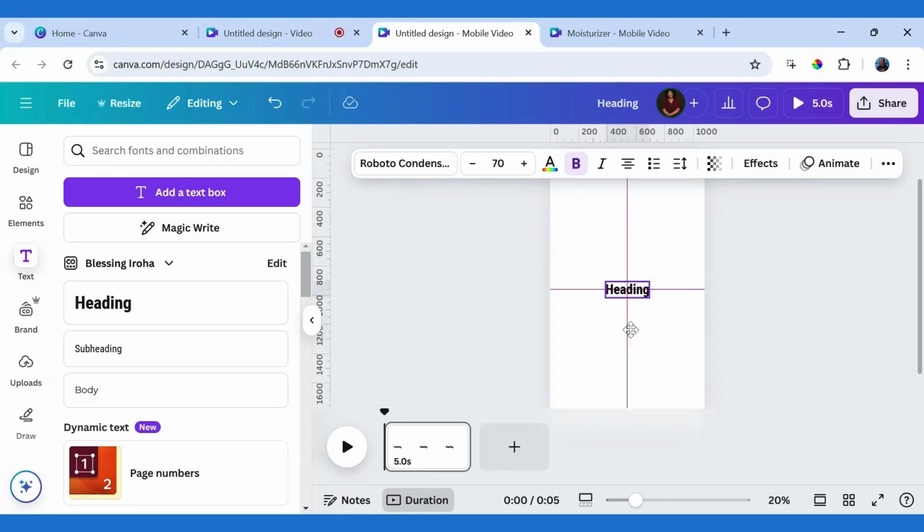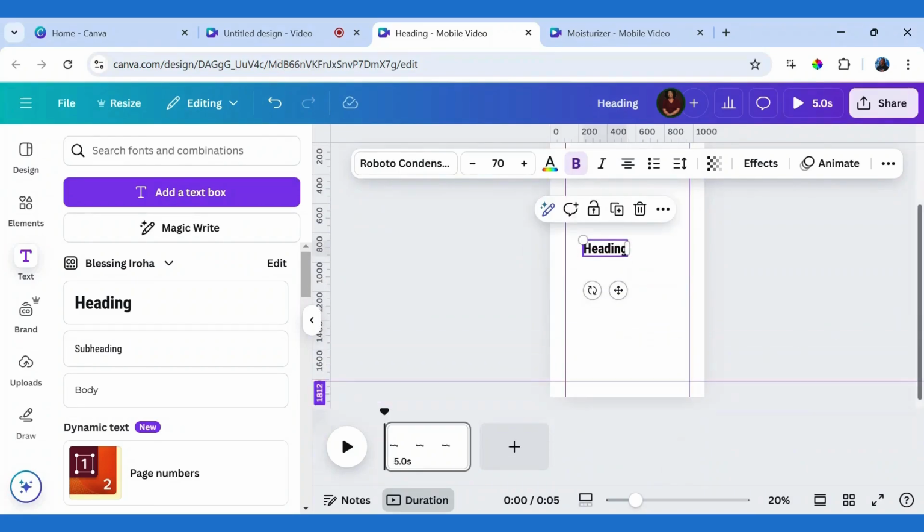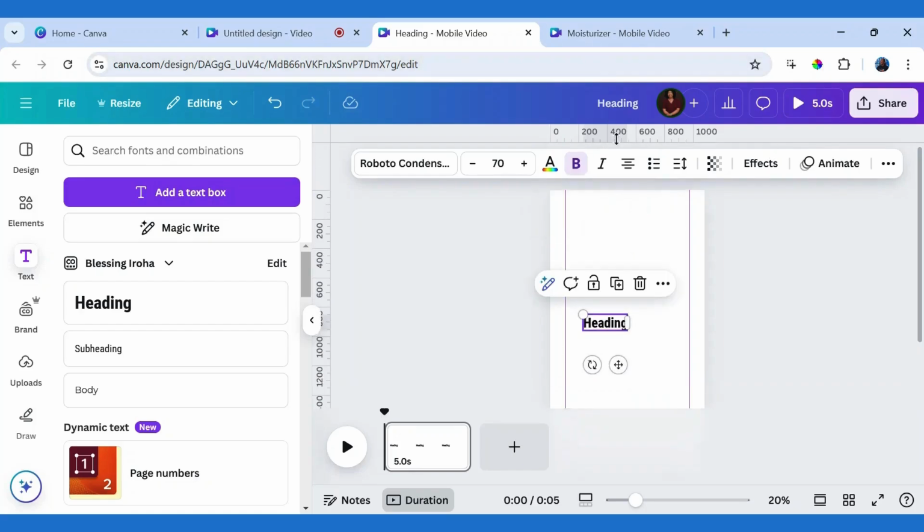So I'm just going to be creating a template, and I need to get my grid line so that we will have everything properly aligned. I'll bring this down and then also get another line for the top. All right. So for this text, the first text here is moisturizer.